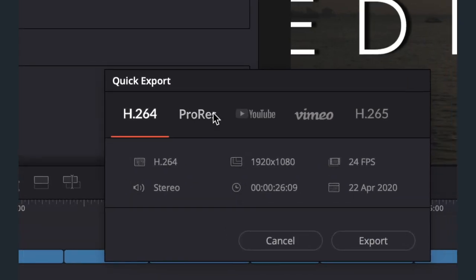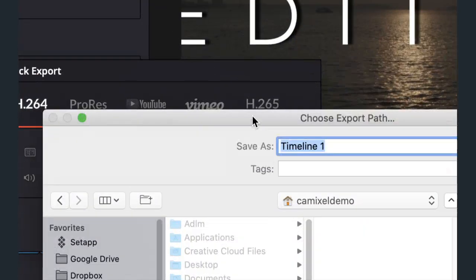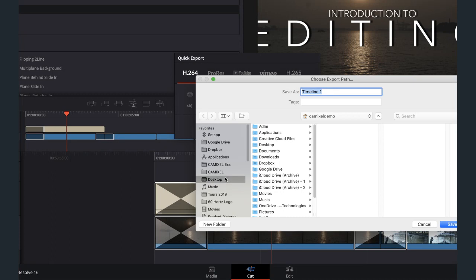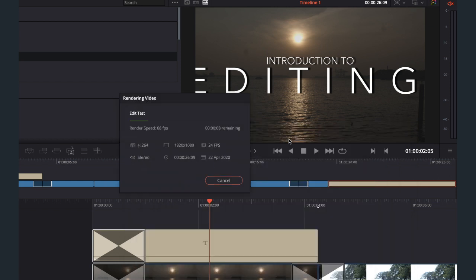and you have various different formats available here: H.264, ProRes, YouTube, Vimeo, H.265, higher quality with lower file size. So I'm just going to hit H.264, that's fine for me, and my resolution and frame rate are fine. Just export, and select where I need to export. If I want it on the desktop, I'll name it edit test, and just hit save, and your render starts.